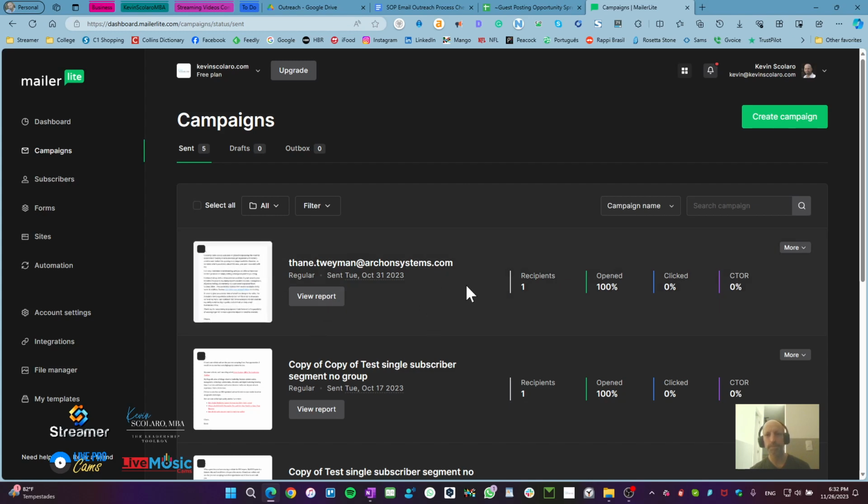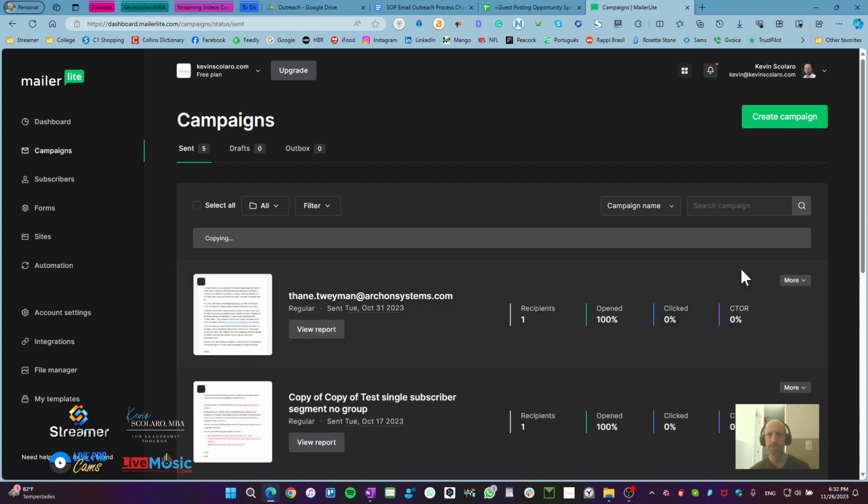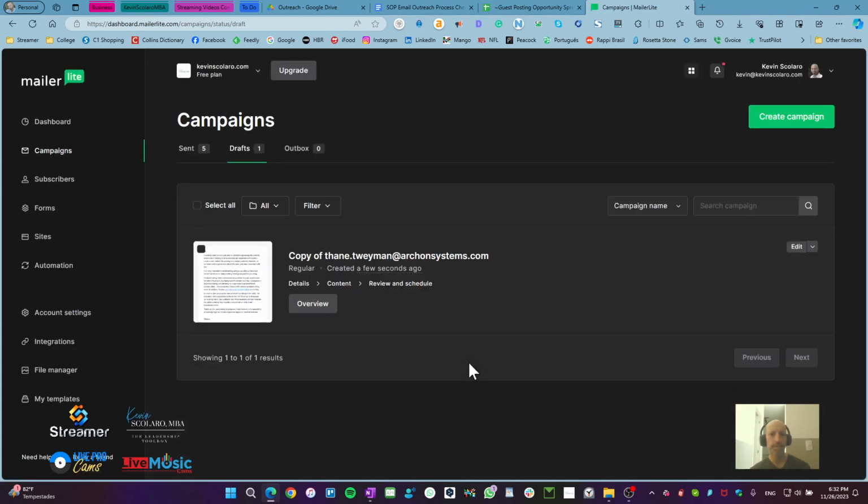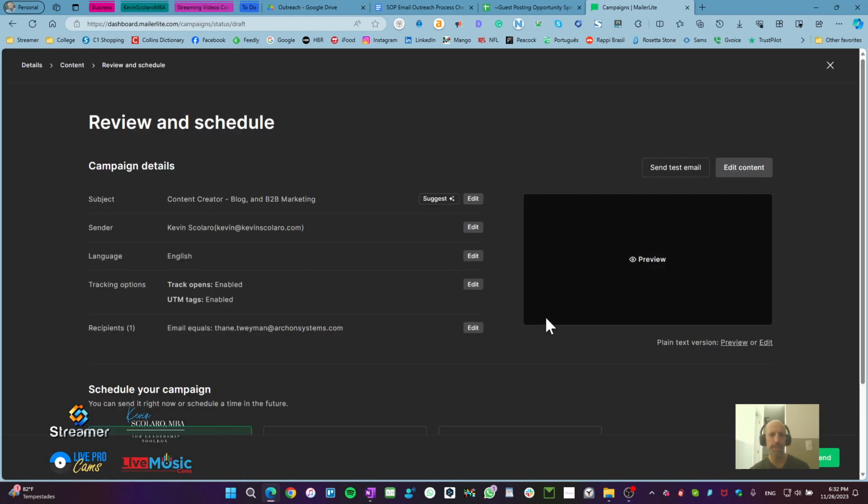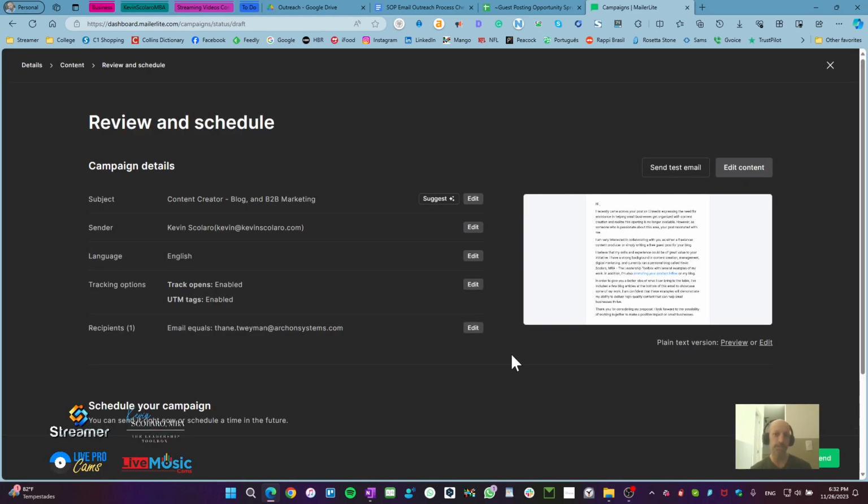From here, what I recommend is to go over here to the more and copy this to drafts. That'll make a copy of that campaign. Then from here, we can customize this by choosing edit in this case, or if we wanted to duplicate or delete again, we could select the little arrow. Here we'll click edit because now we want to do a little customization. In this case, we would want to change the subject line.